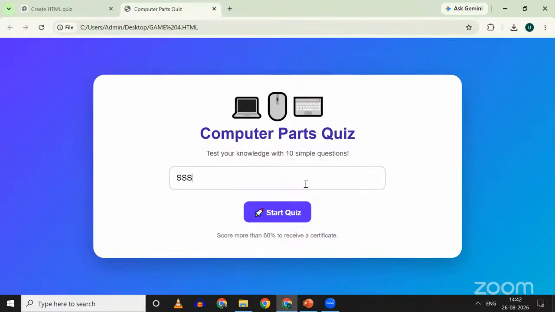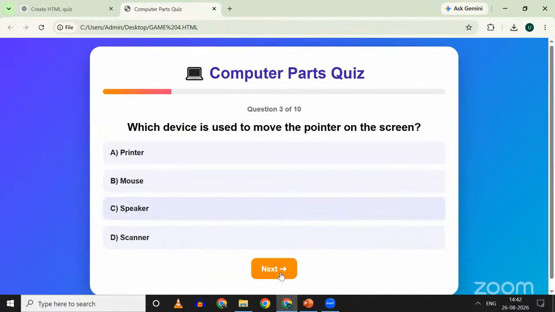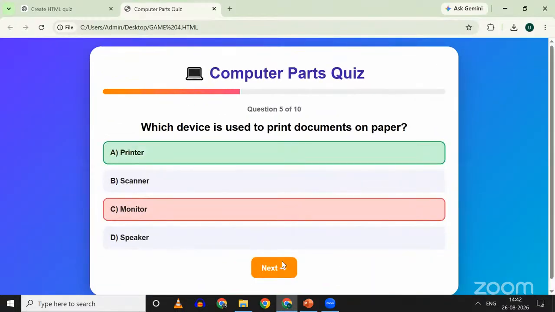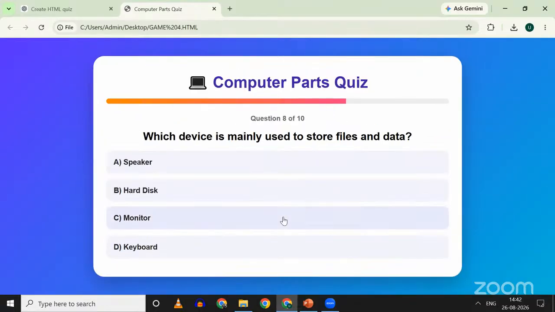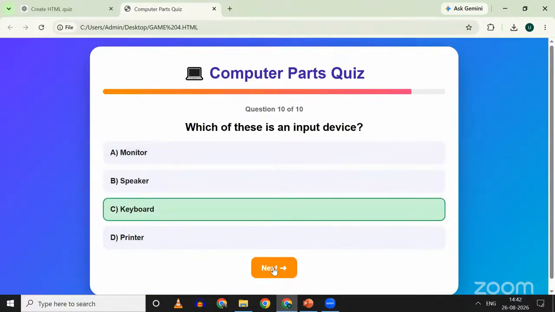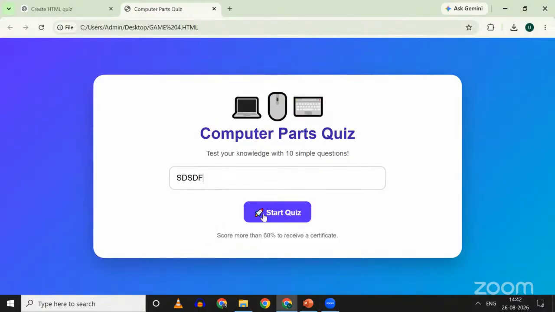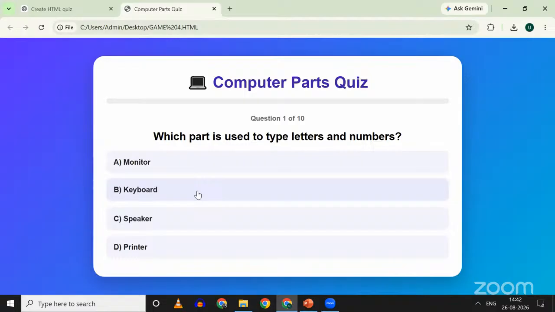Now I'm giving my name. I'm starting the quiz. Now I'm giving the answers. See, now you need 60% to receive a certificate. See, I got only 2 marks, so I couldn't get it. Now again, I'm playing the game, and then I'm giving correct answers.